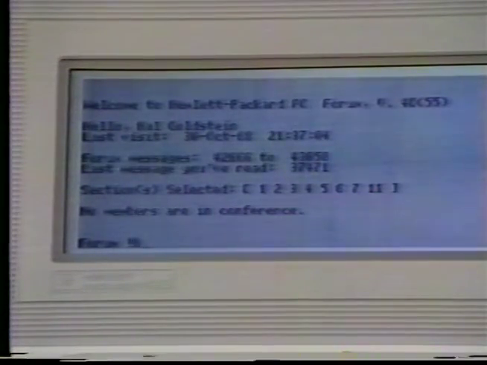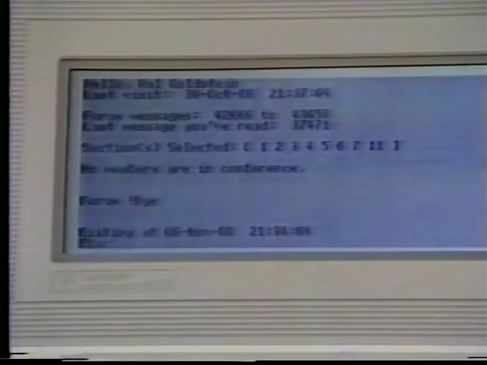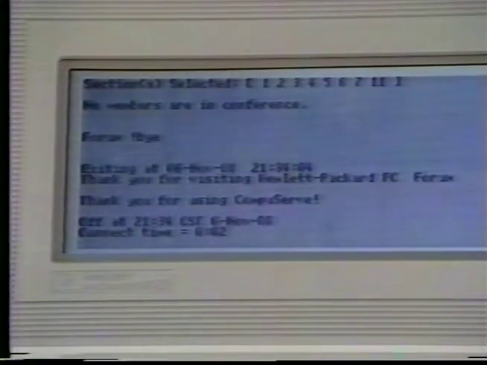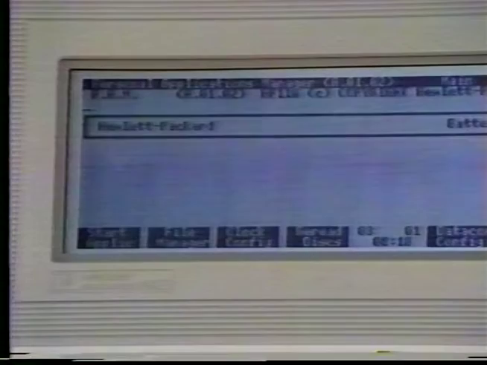So I'm going to type BYE, which hopefully will get me off CompuServe. It does. It tells me I'm exiting. Thank you for visiting the HP forum and for using CompuServe. It was 2 minutes of time, and I'm done. The HP 110 terminal program tells me I've lost my carrier. Hit any key to return, and I'm back in my terminal program. To exit, I press F8, exit terminal, and I'm back into PAM.